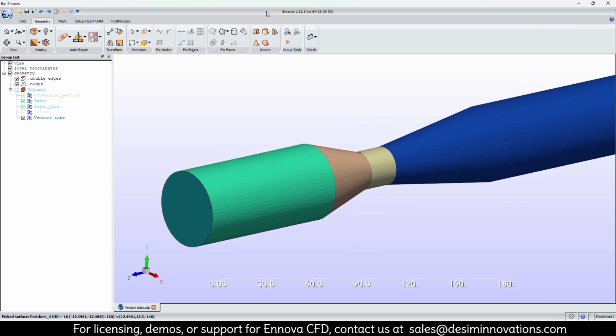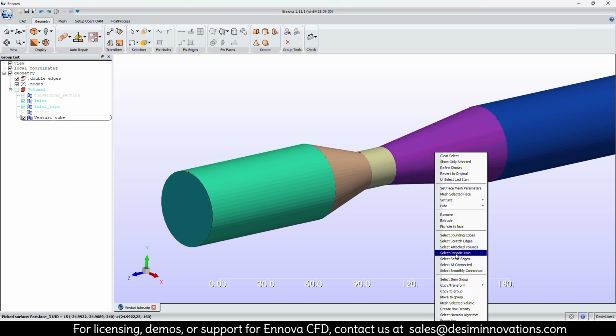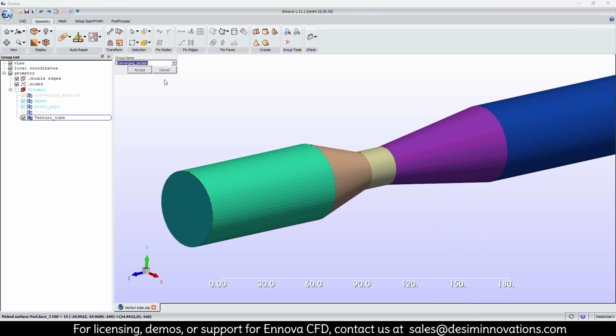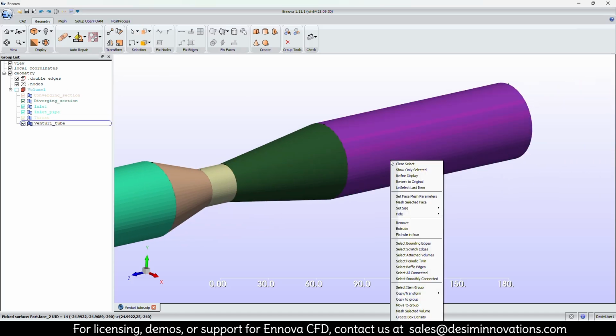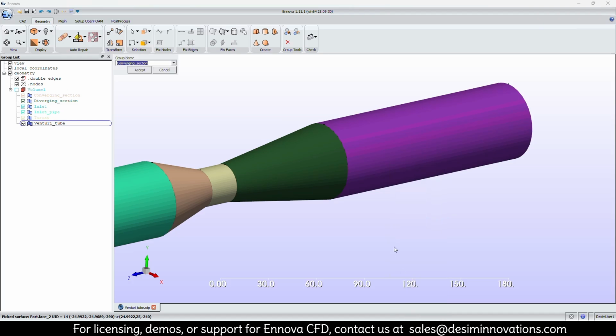Beyond the throat, the geometry expands and is grouped as the diverging section. In this region, the flow decelerates, and partial pressure recovery takes place, making it important for accurate prediction of flow behavior. Further downstream, the flow passes through the outlet pipe, which stabilizes the flow before it exits the domain. Finally, the terminal face is assigned as the outlet, where boundary conditions such as static pressure are typically applied to define the system's exit behavior.